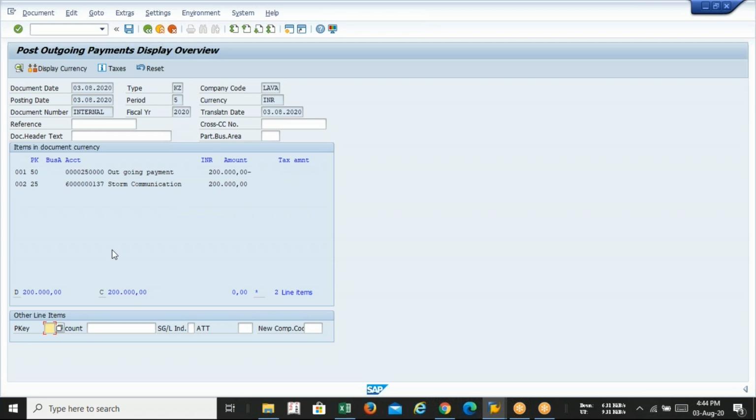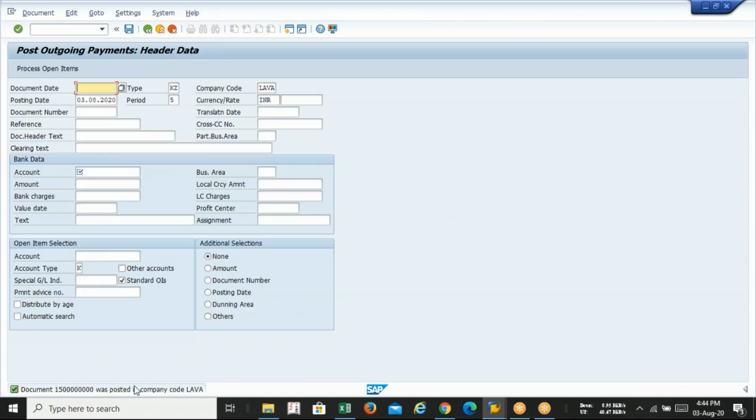So party account debit to bank. So you can see that Storm communication account debit, and you know that this minus sign contains the credit item. So party account debit to bank. So bank GL is what? Outgoing payment GL. And now save. So payment has been posted.